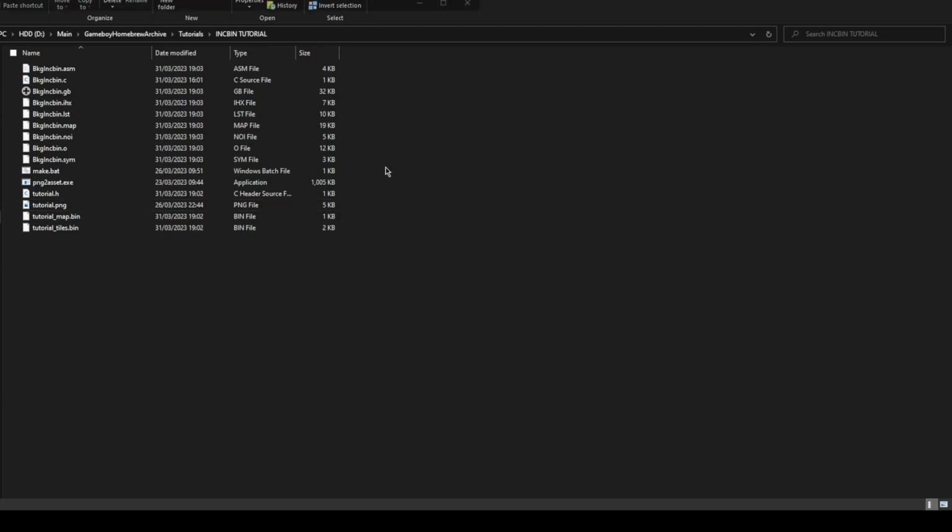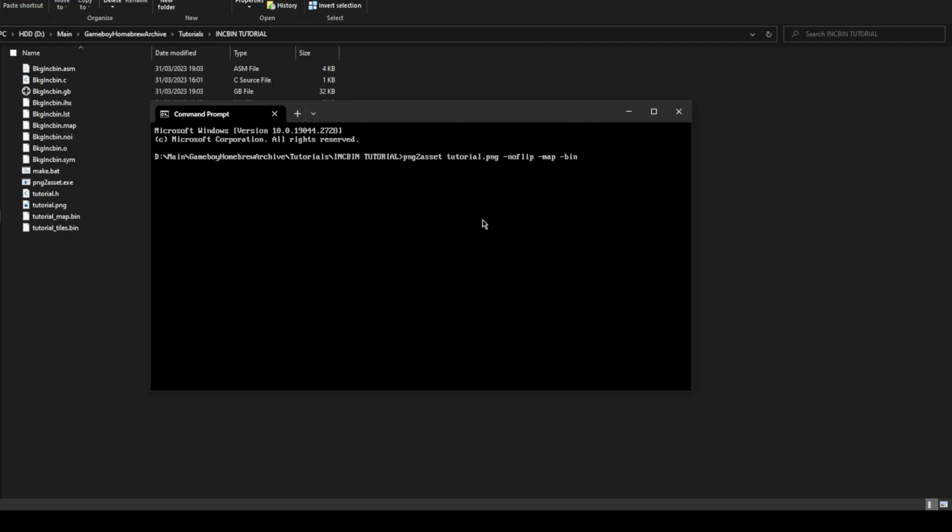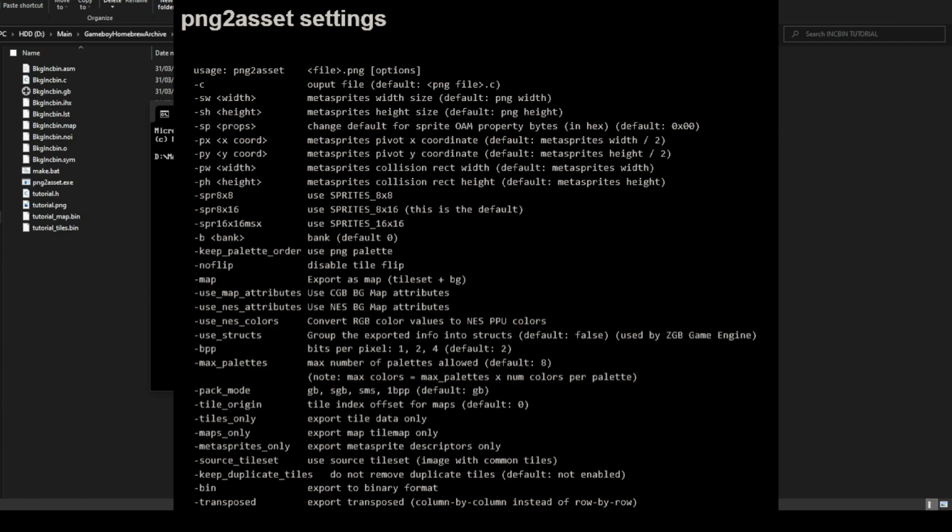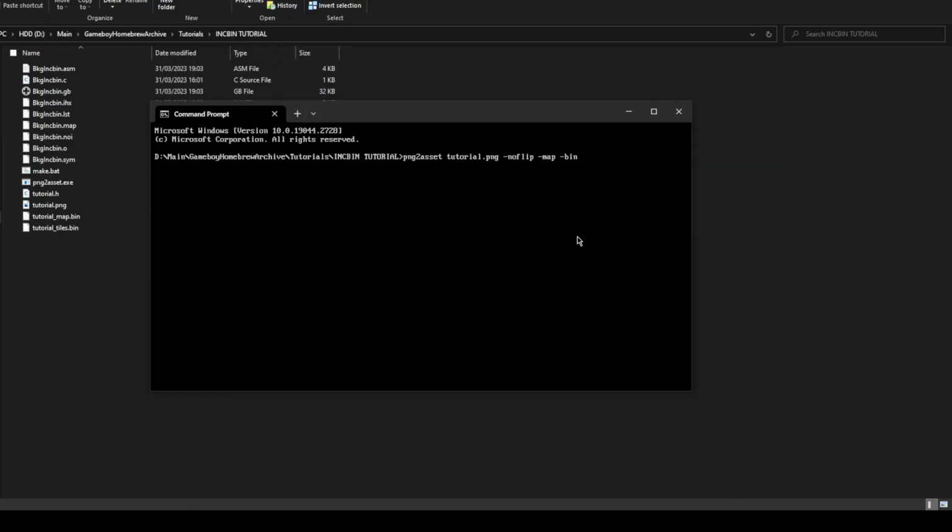So we're going to open the terminal. And I'm going to paste this png2asset command. This is the input PNG, tutorial.png. And these are some flags. png2asset has a lot of flags, so I'm going to put a screenshot of all of them here. I'm also going to leave a link to the documentation. Now I'll go over what every single flag will do.